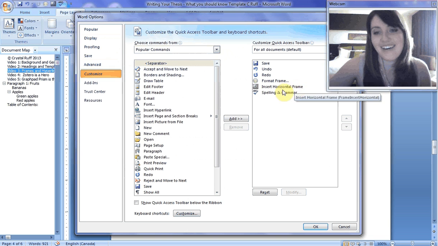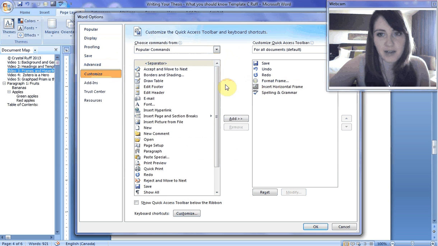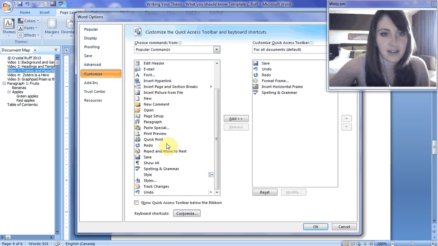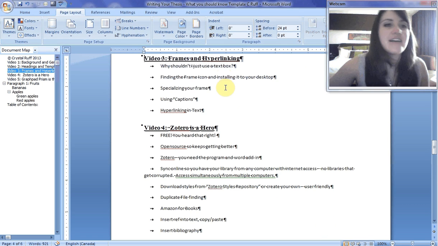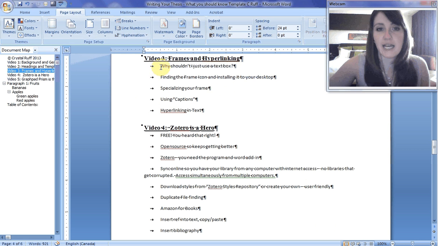Mine is already here because I've done it, but you want to move your format frame and insert horizontal frame. You'd find it in this menu. You might need to click on Customize, but it should be in this menu. Add it to your quick access toolbar, and then press OK. Alright, so we've got our frames here. So like I said, you shouldn't use a text box because you can hyperlink in frames. You cannot hyperlink in text boxes.